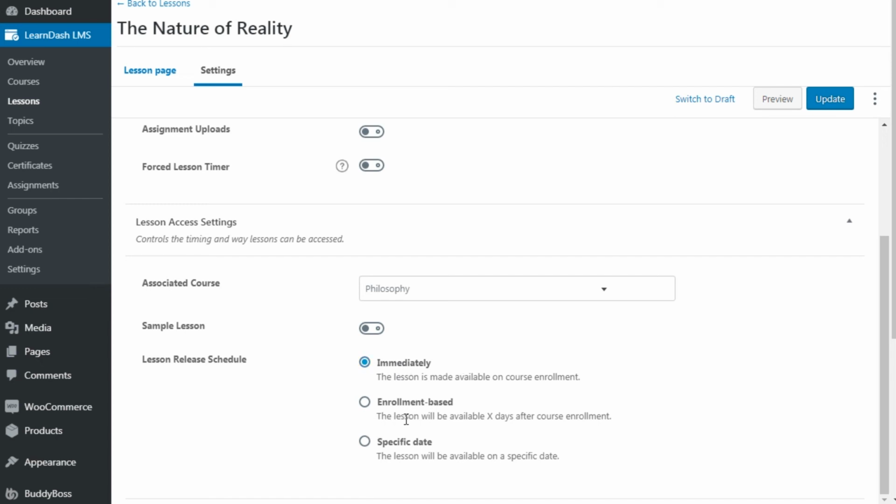It says here, the lesson will be available X days after course enrollment, or the lesson will be available on a specific date. The only time that you would use a specific date is if you would have a live class kind of thing. So most of you would use something like the enrollment based.